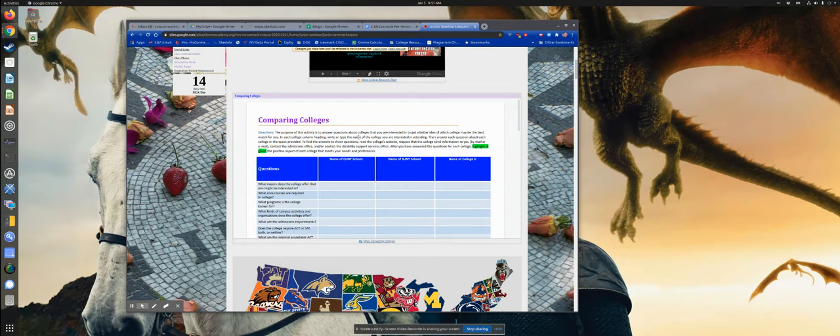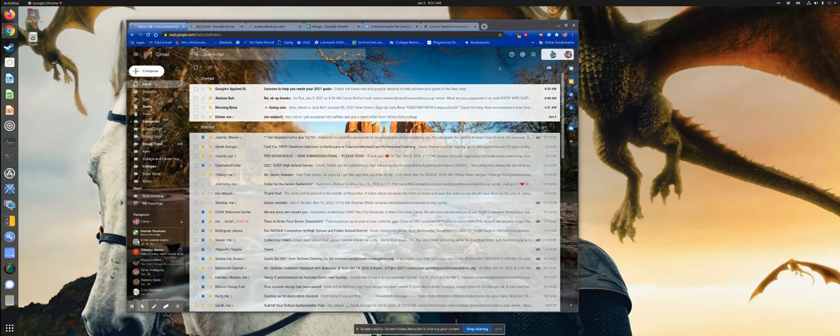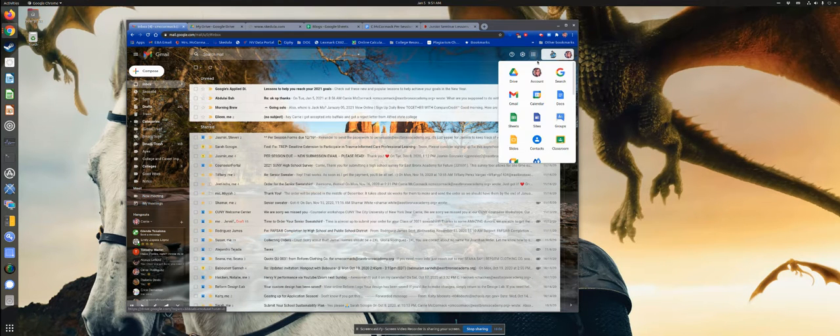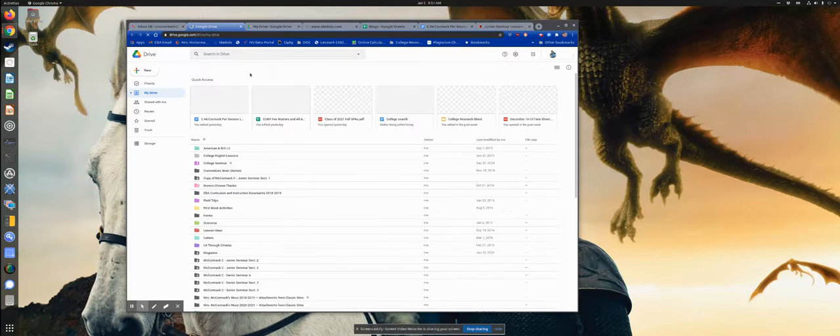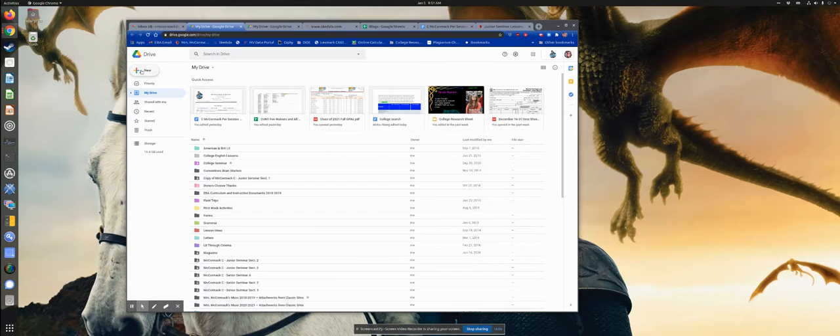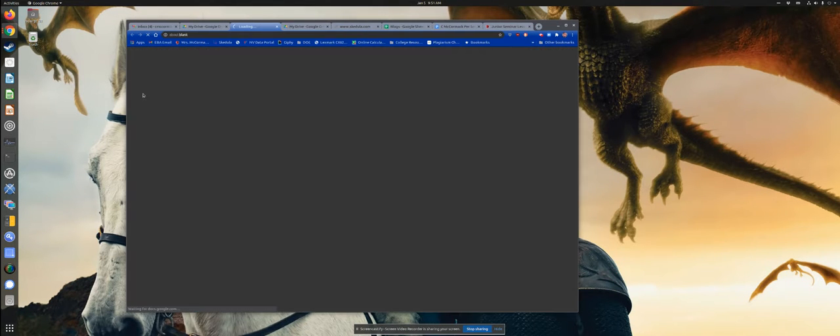You can do the old school: hold the control key down, click A, and it highlights everything. And then you go Control C to copy. And then you can go to your drive. And if you're not sure how to get there, you can always go back to your email and the little box of boxes, drive, right? And then what happens is you're going to click New, Google Doc.